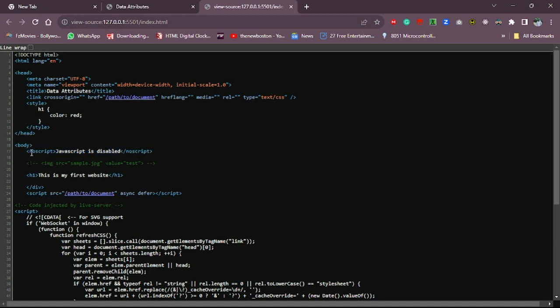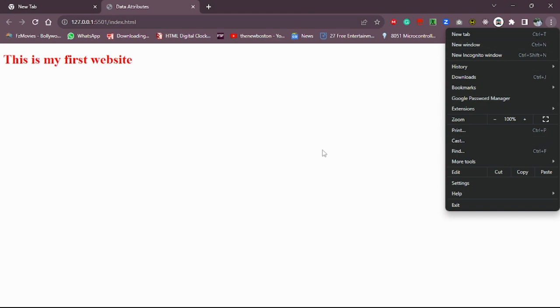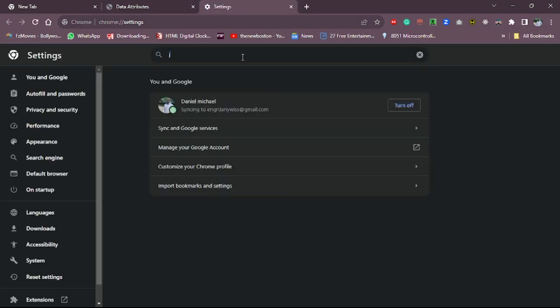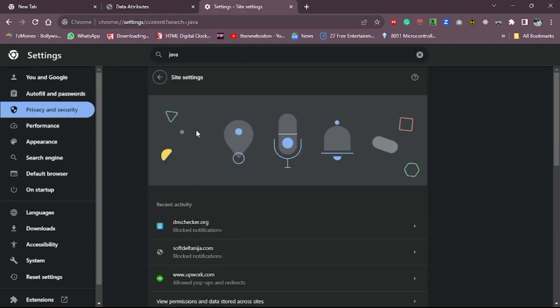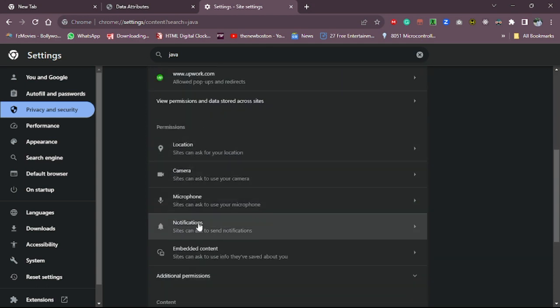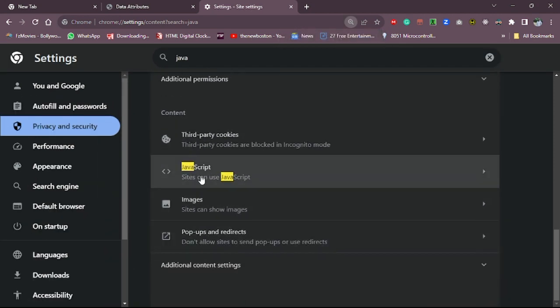The reason the noscript tag is not showing up is because we have our JavaScript engine enabled. Now, let's go to the browser settings and type in JavaScript. Go to site settings and look for JavaScript in the advanced section. Yeah, right here, you can see JavaScript. Let me zoom in so you can see my screen. Right here in Chrome, this is where you find it.